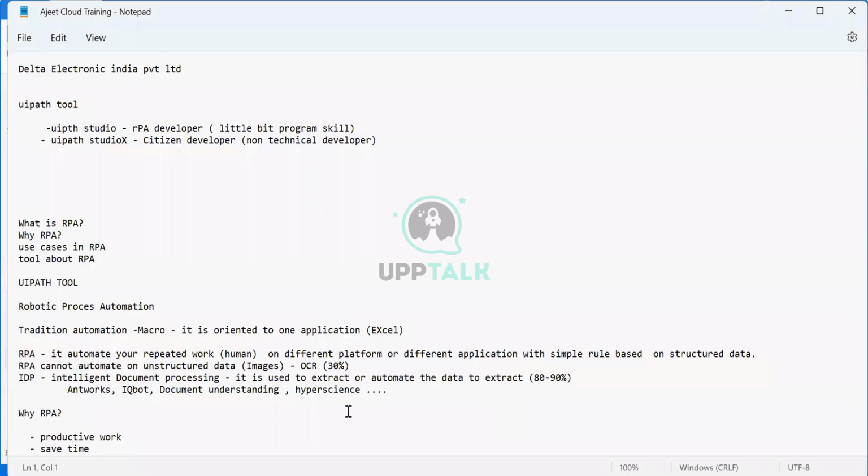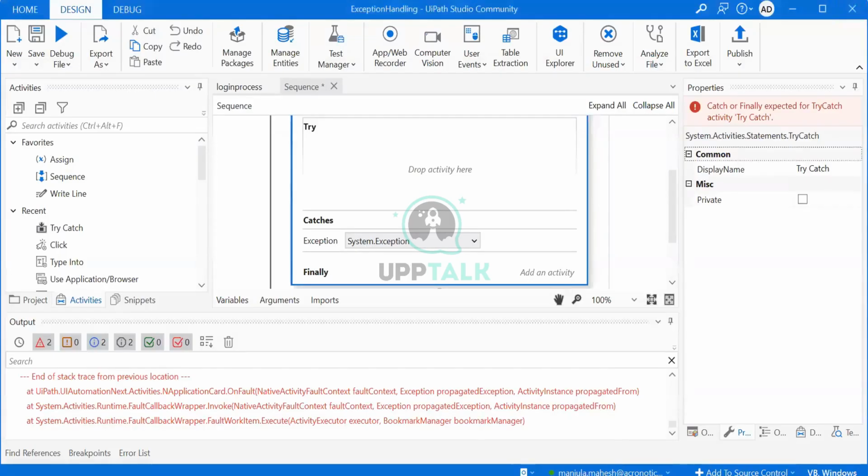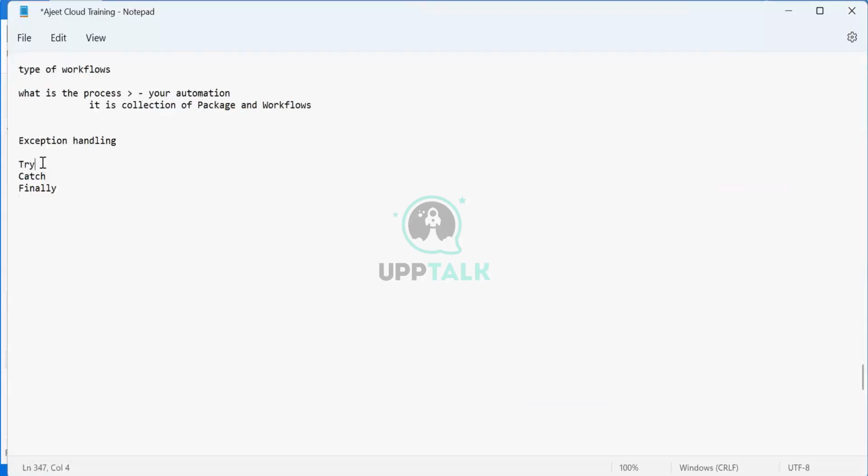I'll go back to the notepad. What will I put in the try block? Your business actions. All your business actions. If an exception occurs in your business action, where will it go? To the catch block. What will you do in the catch block? What will you do when the exception occurs?